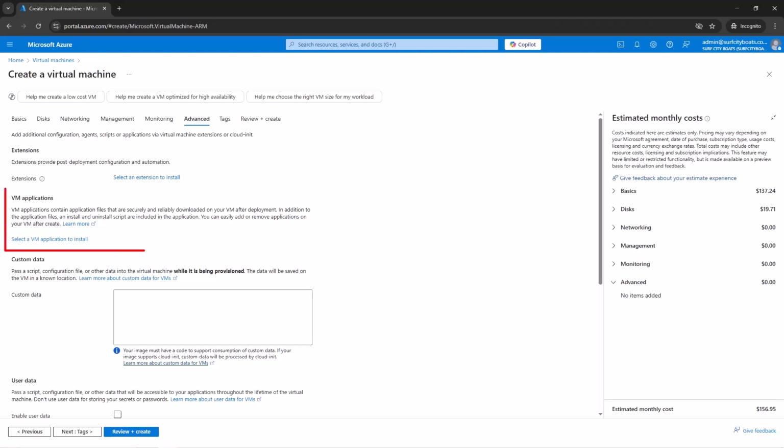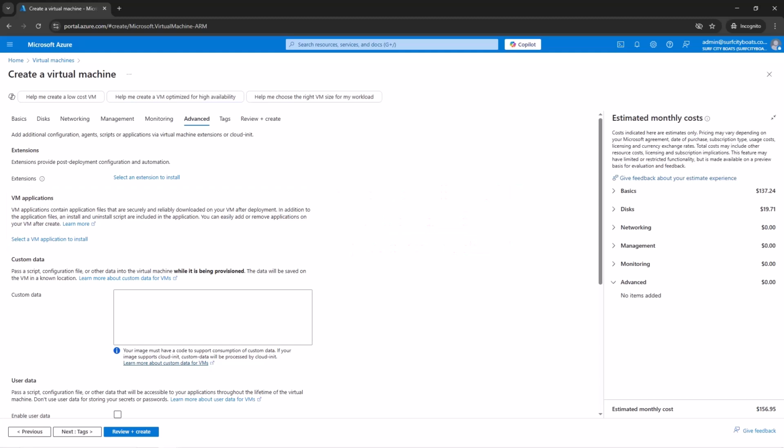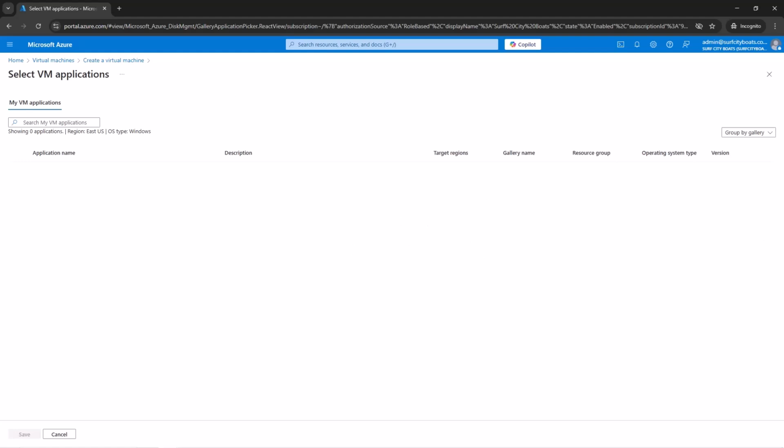Next, we see VM applications, which lets us install full application packages onto the VM after it's deployed. This might include internal business apps or third-party software that our company uses. For instance, if you have a custom in-house application that every VM needs to run, you can create a VM application package that installs it automatically, saving time and ensuring consistency.